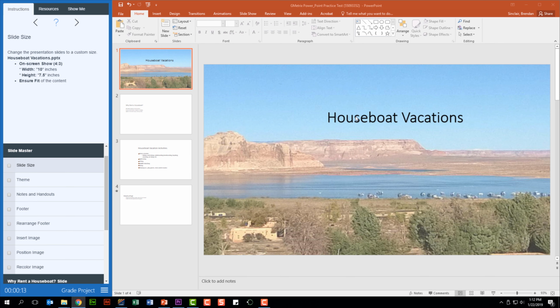We are working on GMetrix PowerPoint Project Review 3. We're in the first part of the project called Slide Master. The first task wants us to go ahead and change the slide size.